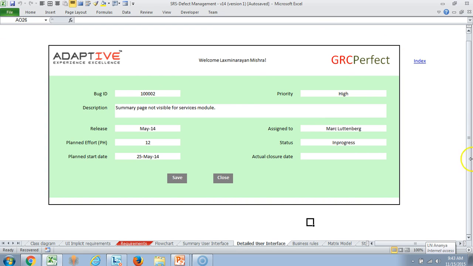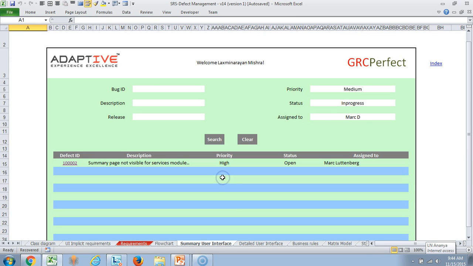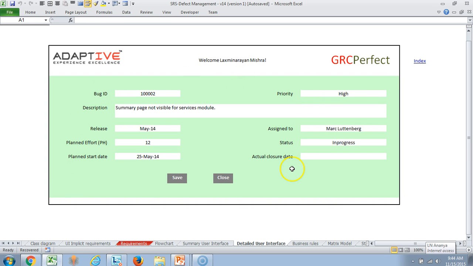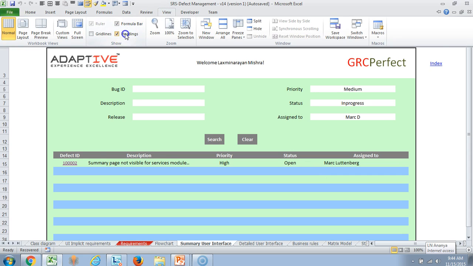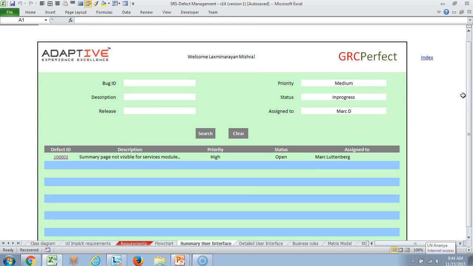If you see here, this is a defect tracking system of our product called GRC Perfect. And this is the detailed user interface. And you can see we have our own dropdowns and status dropdown, all that we have built. We also have linkages, like if I close it, I go to the summary page. And if I click here, I go to the details page. So we have built some amount of navigation as well in the prototype. And you can see this prototype looks very neat and simple, and I will show you how we all can build this kind of prototype in a very short time.